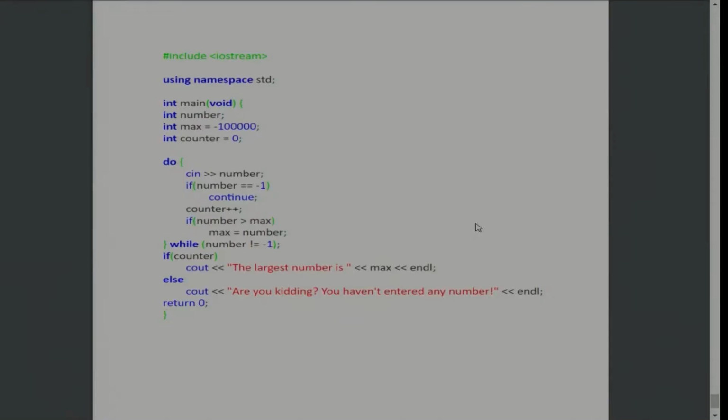This is an example of how we use the do-while loop to check the largest value of any numbers that we put into that program. I think that's one you can practice on your own and see how it works.